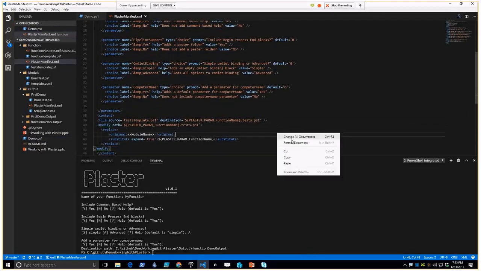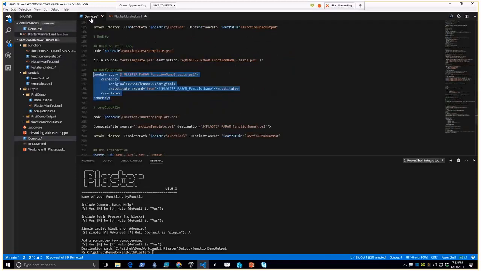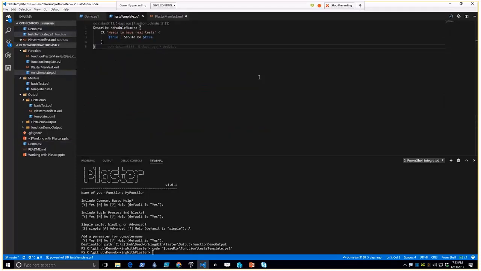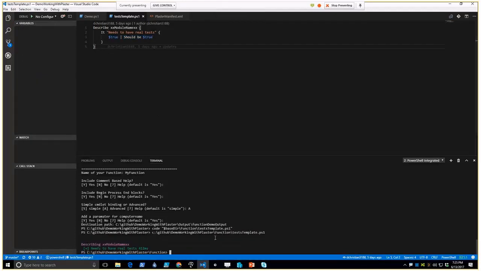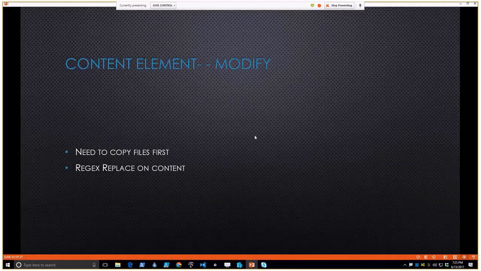Again, that is a two-step process, right? We need to first copy the file over and then modify it. And then I do have the file here just so we can all take a look at that. It's a test file, very, very straightforward. Here's the string that we're going to be replacing, and the test is, it should have real tests. That seems accurate. So that is a modify, right? We bring the file over, we run some regex against it, we're done. To be honest with you, I'm not a big fan of the modify.